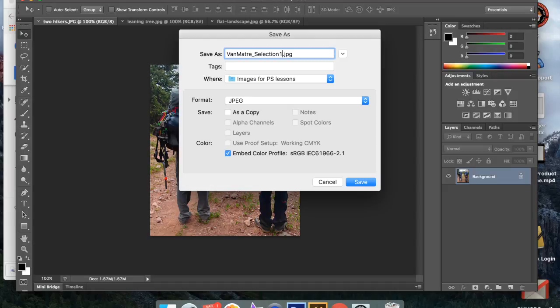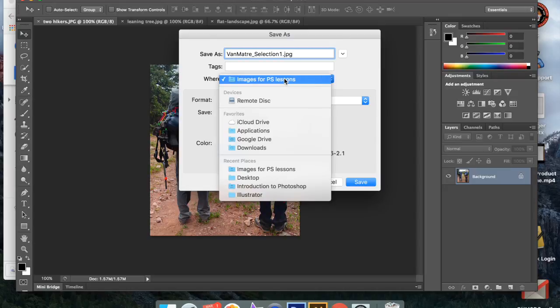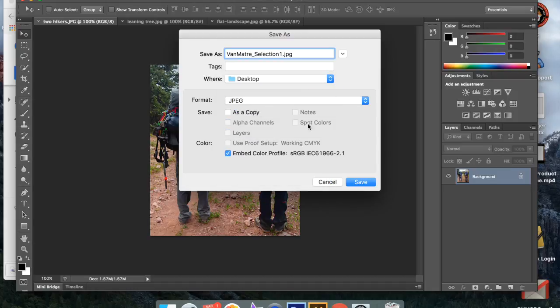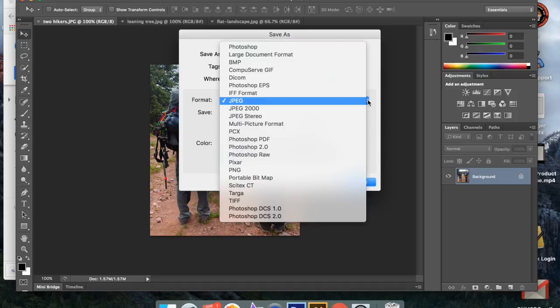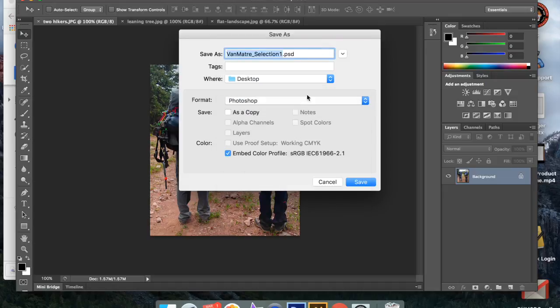And then you want to make sure that it's not saved where it says where. That's where you need to put desktop, Google Drive documents. I don't care where you save it. I'm going to save it in the desktop. And mine right now says it's saving as a JPEG. You want to save it as a Photoshop right now. That way if it messes up, we can get back to it. Okay, so then you're going to go back to Save and Save As.